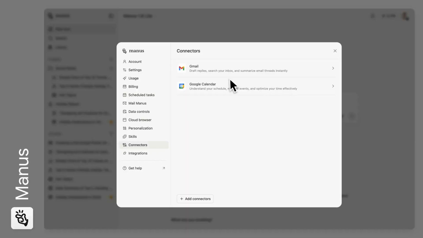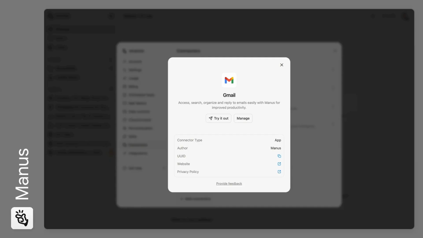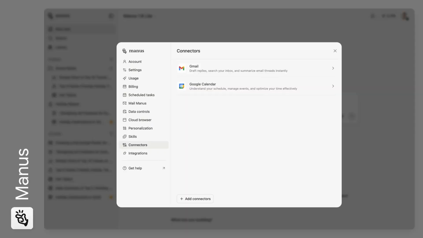Select Gmail from Connectors. Then view Gmail connector details and click Try it out. Following this, we'll move on to adding a connector. Start in the Settings modal and click Add Connectors.